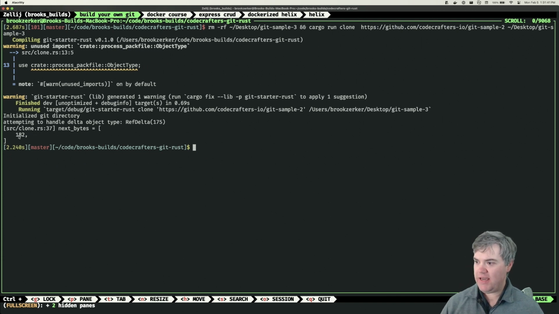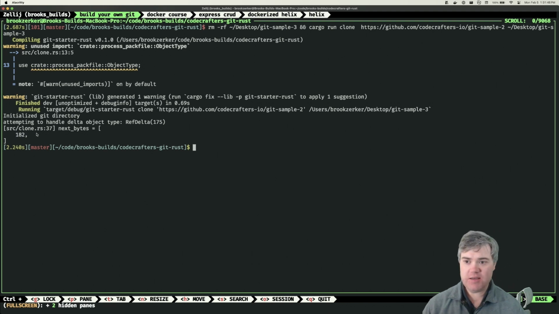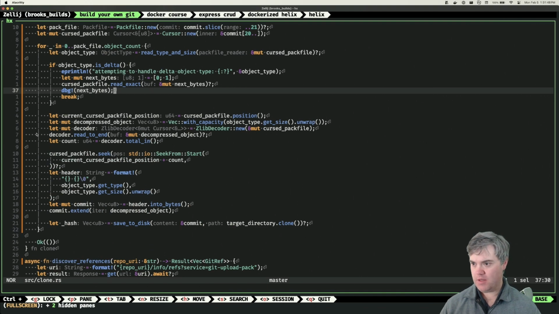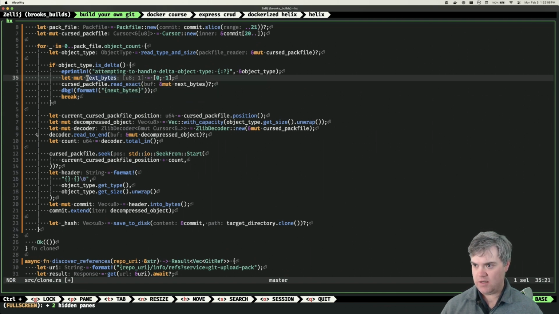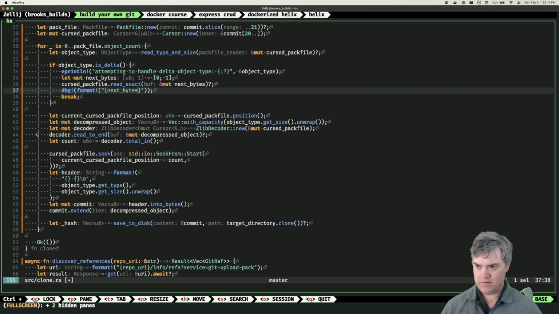Okay, so our next bytes, 182. So this is a U8. Okay, I want to turn this into binary. Can I do this with a format? Next, okay, let's see, next bytes. Some byte like that.